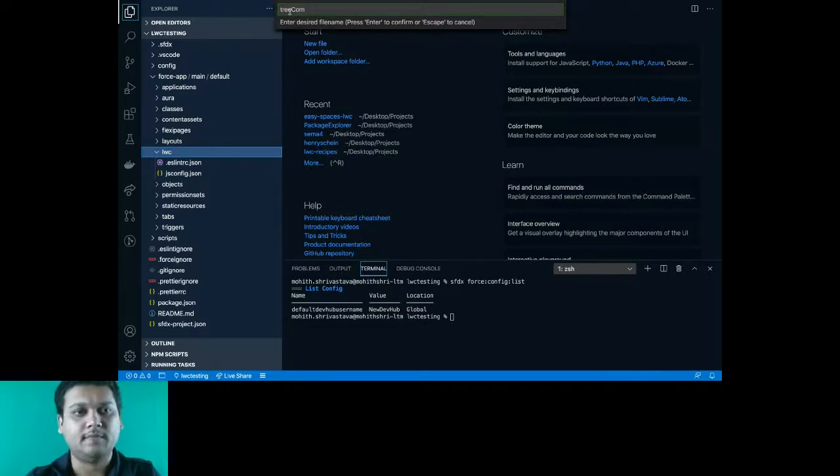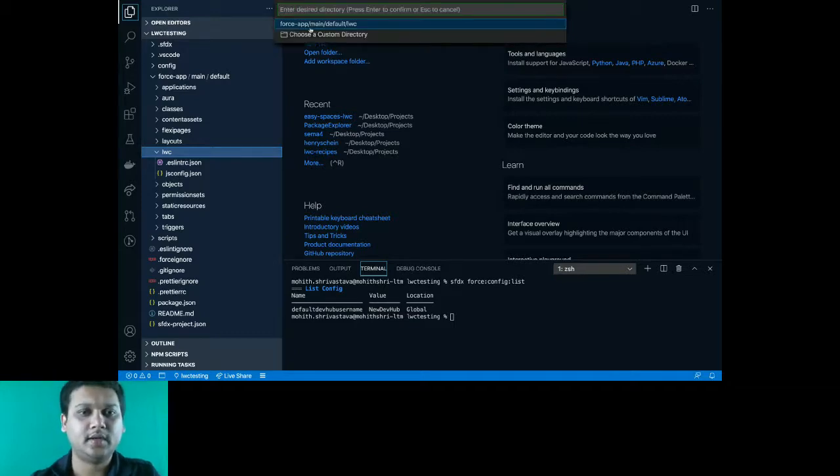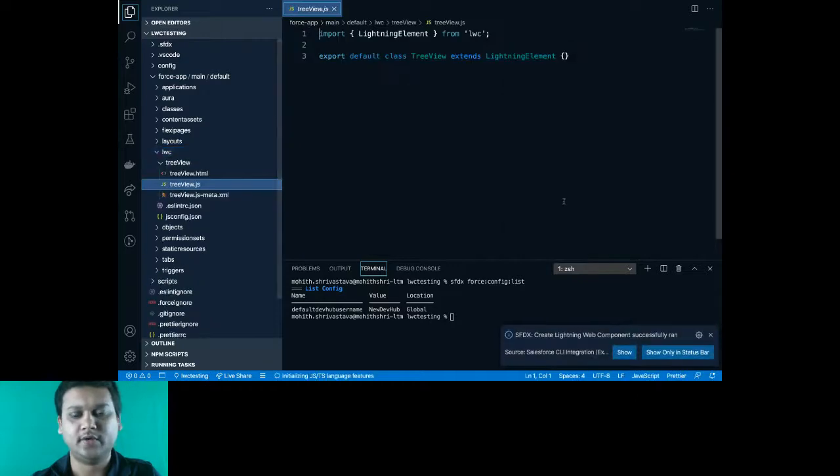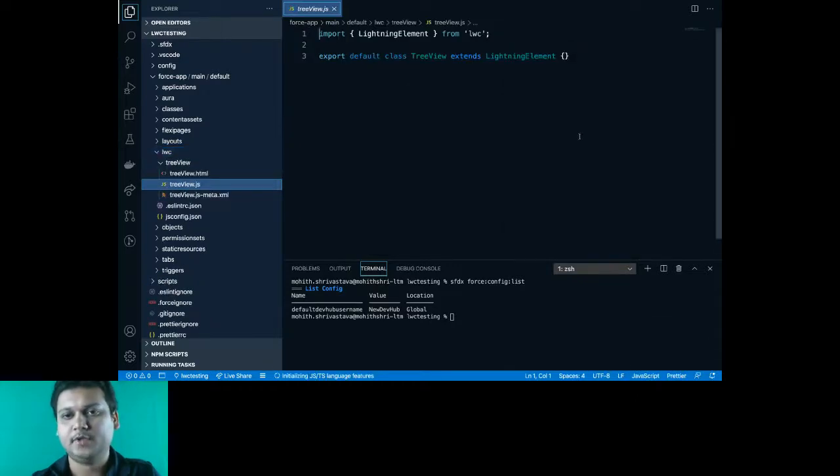Okay, let's say a tree view, something like that. So let's create, it's going to ask me the default folder, right? So yeah, so we have this, right?